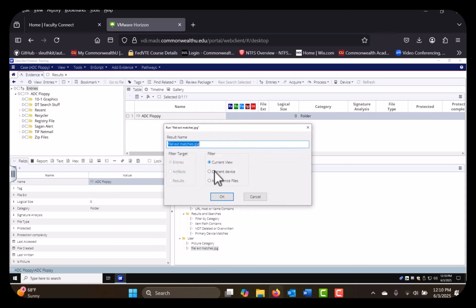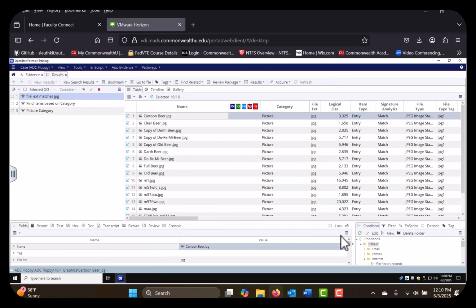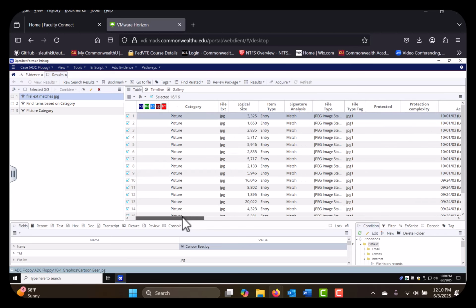File extension matches JPG. I'm going to do it against current device. I'm going to click OK. Ran real quick, JPG. And we should not see anything else in there. 16 of them. Good? All right, let's do another one.